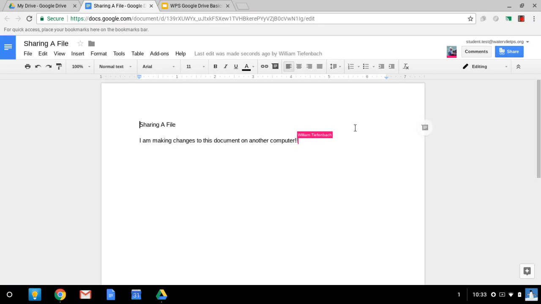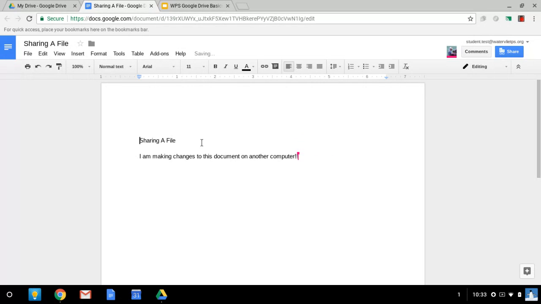You can see who is making the changes, and each person is differently colored. I'm in pink right now, but maybe as the student test, I'm making changes as well. So automatically it changes and saves in your Google Drive. It's also changing with the other person that you're sharing the document with, which is kind of nice.